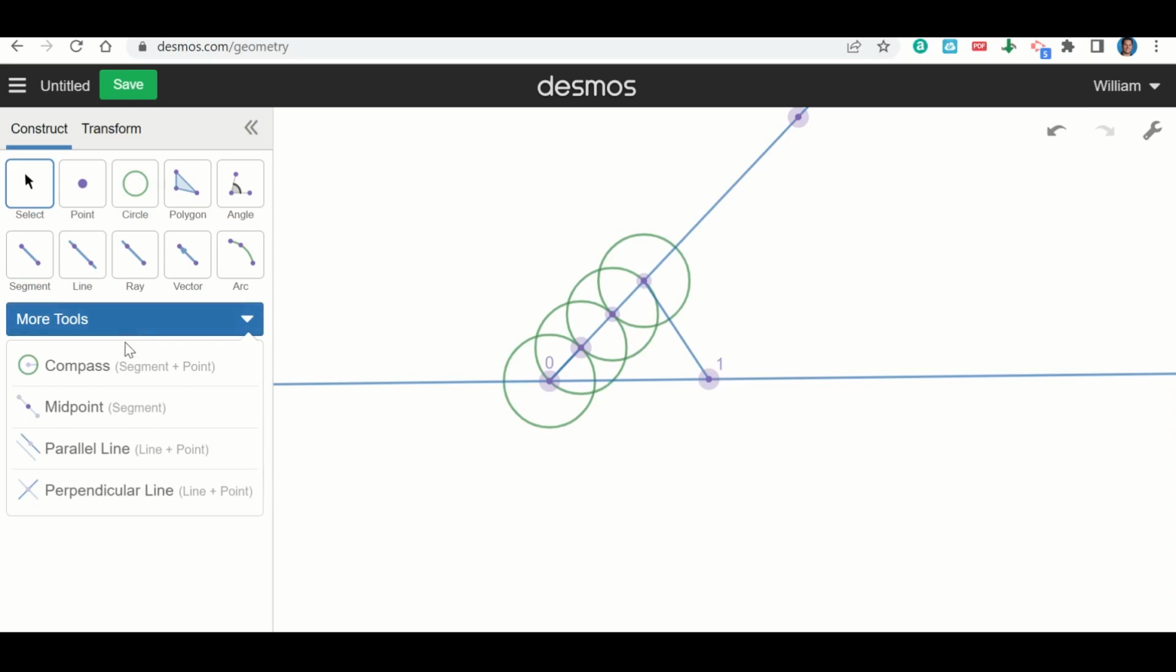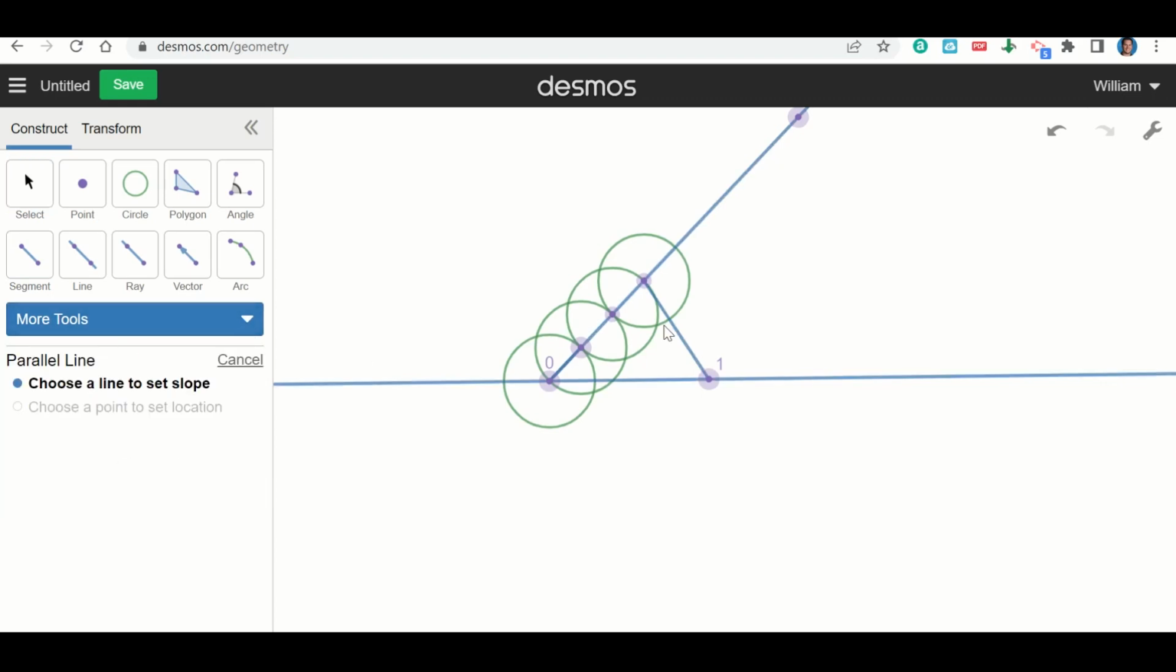I'm going to go to where it says more tools. I'm going to click on parallel line. And I want it to be parallel to this line here. So I'm going to click on that. And then I'm going to bring it, and I want it to go through this point right here. So I click on that.